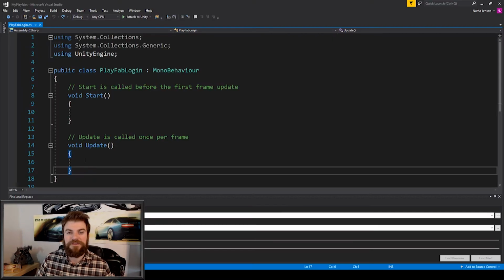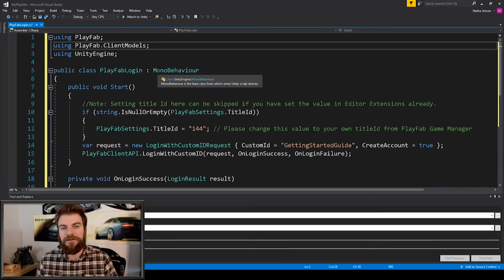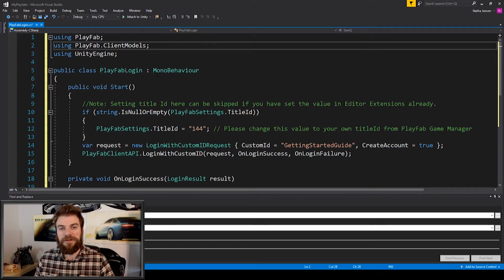Now the documentation for getting the players to log in says to replace this script with this script here. Now I'll include this script in the description below this video, and I'll also include a link to the documentation so that you can follow along. But let's run through this code real quick so that we can understand what it's doing.